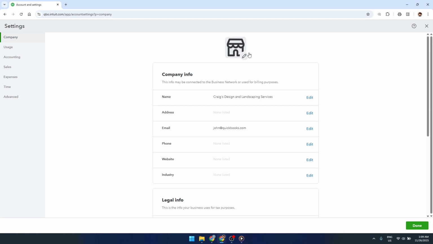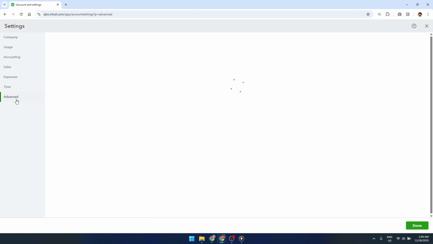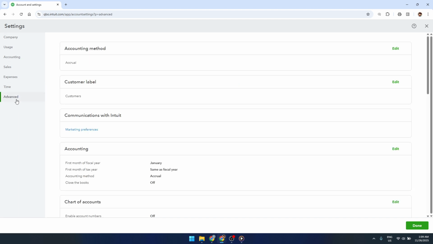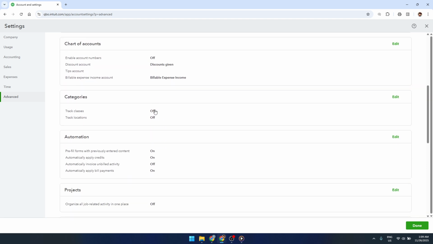Once the Account and Settings window opens, you'll see several tabs running down the left-hand side. Find and click on the Advanced tab. The Advanced section contains a lot of the behind-the-scenes options that affect how your books behave, including your fiscal year settings. On the Advanced page, look for the section labeled Accounting.